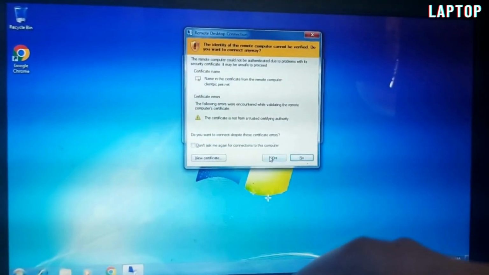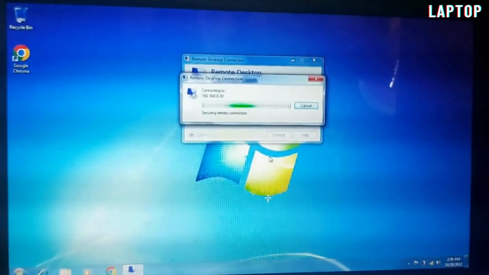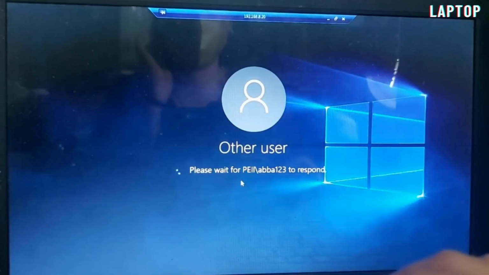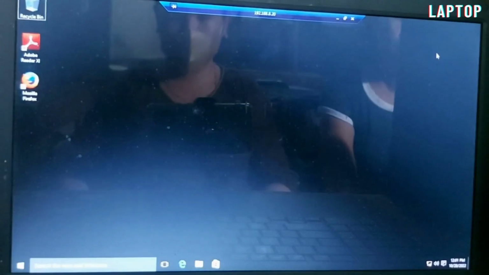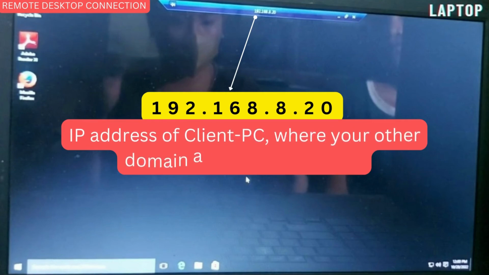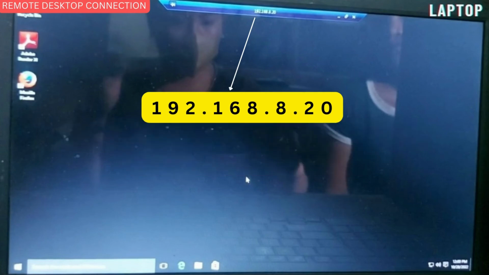Click Yes. Then click Yes again. As you can see on top, the IP address of the client PC where my other account ABBA123 is signed in is accessed remotely using this laptop. This only means that I am remotely accessing the client PC using this laptop.